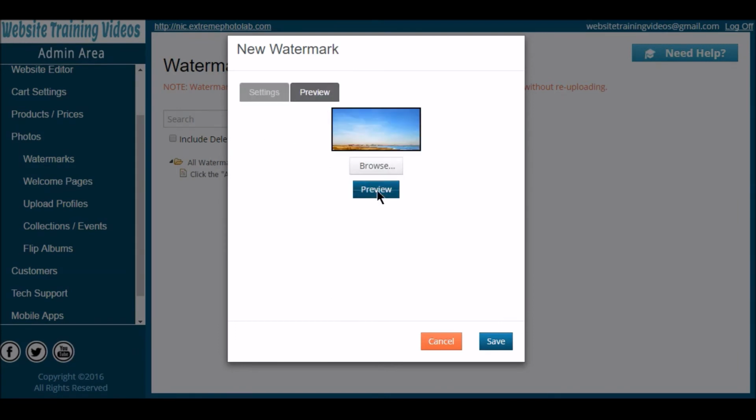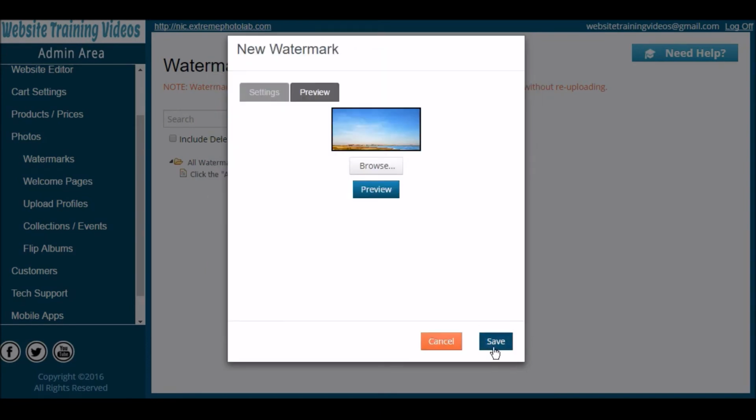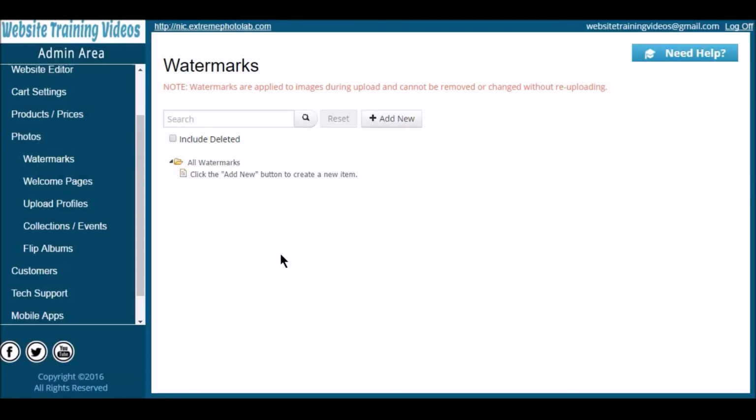Let's try 60% and see how that looks. And that's a little bit darker. That looks good enough for me, so I'm going to click OK and click Save.